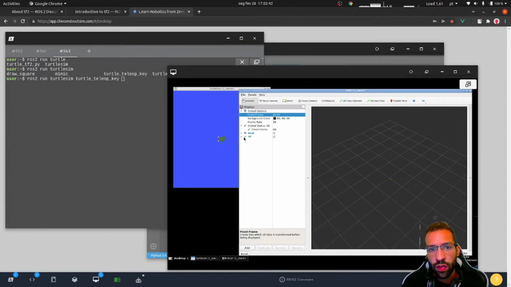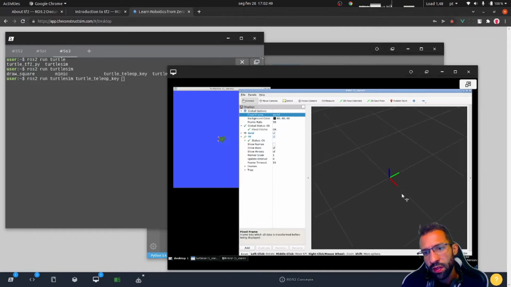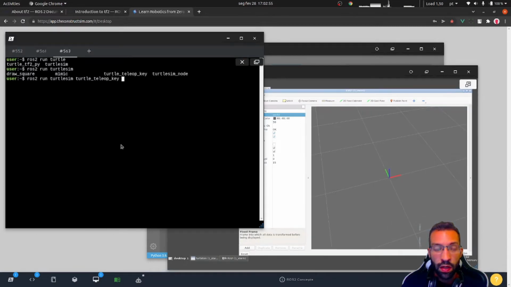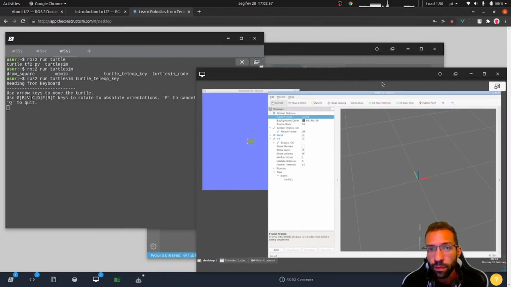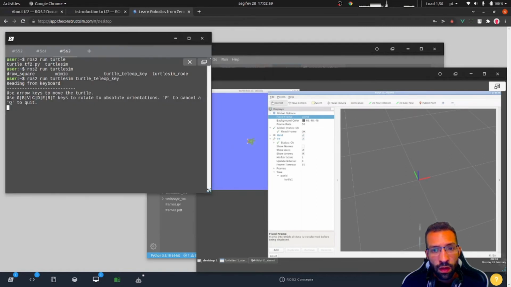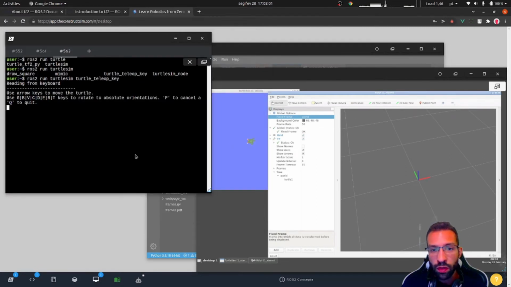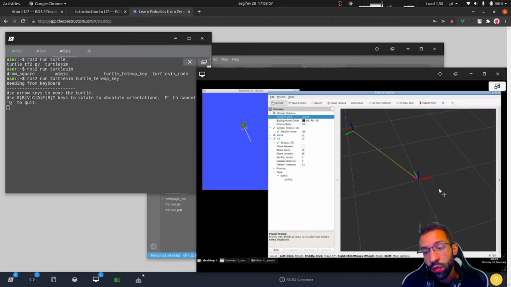So just press enter TF, and what do we have here? So it's showing just a single frame, at least it appears so, but if you check the tree we have world and the turtle. And yeah, let's run the teleop. What happens there? So I'm gonna control the turtle, I'm gonna rotate it and send it forward. Okay, great, there it is. So as you can see, we have a reference frame for the world, and this is actually the center of the world.